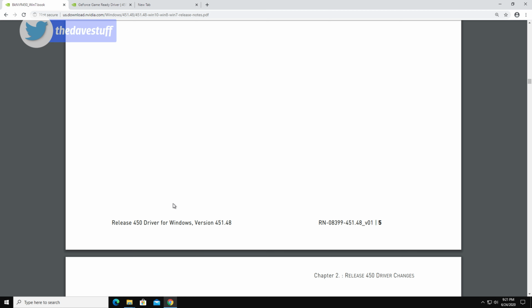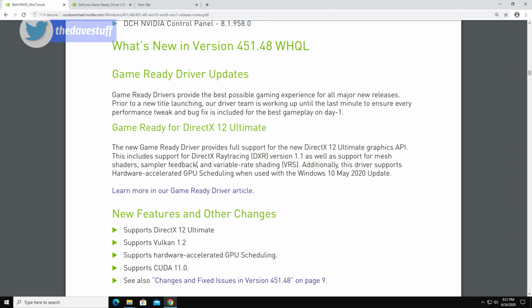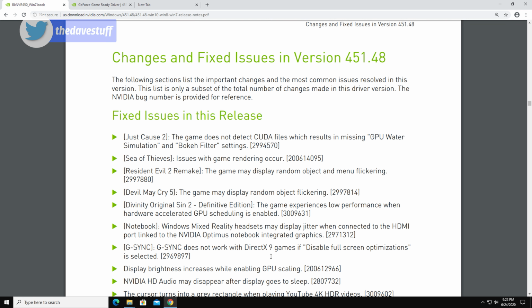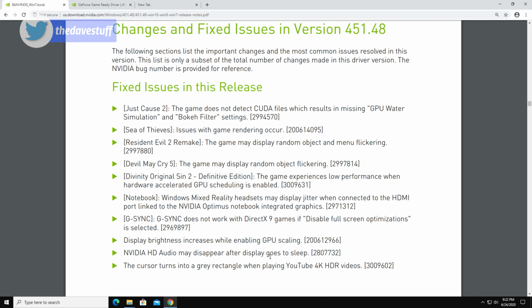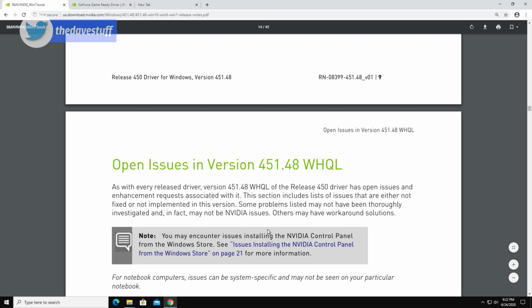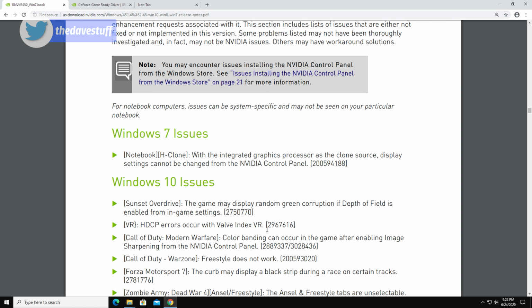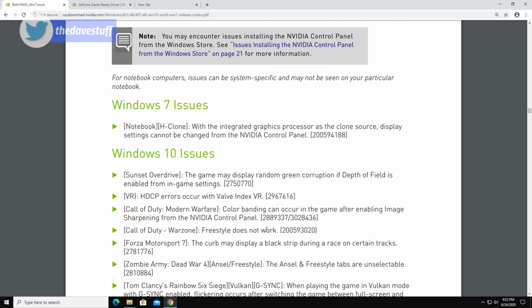Now, let's just scroll up a little bit more and go to page 9 of the document. So we're going to go down to changes and fixed issues in version 451.48. So there's some game fixes, which is good for gamers, right? Game fixes are good, especially the one that says G-Sync does not work with DirectX 9 games if disabled full screen optimizations. Very important.